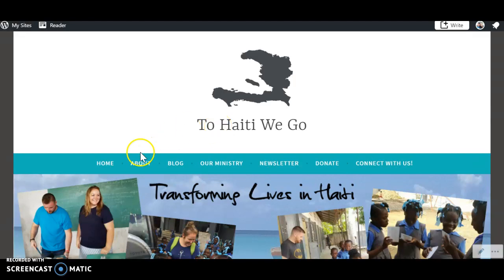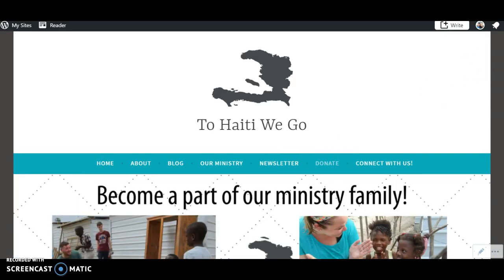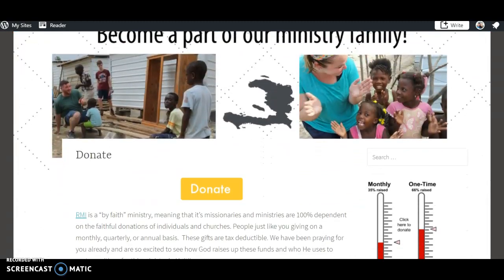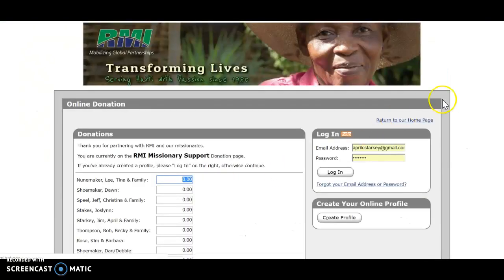Once you're there, you're going to see the different titles on the top that you can go to different pages. Go to this one that says donate and click on that. And then scroll down a little bit and you're going to see a yellow rectangle that says donate. If you click on that, it's going to take you to the safe and secure website of our organization.